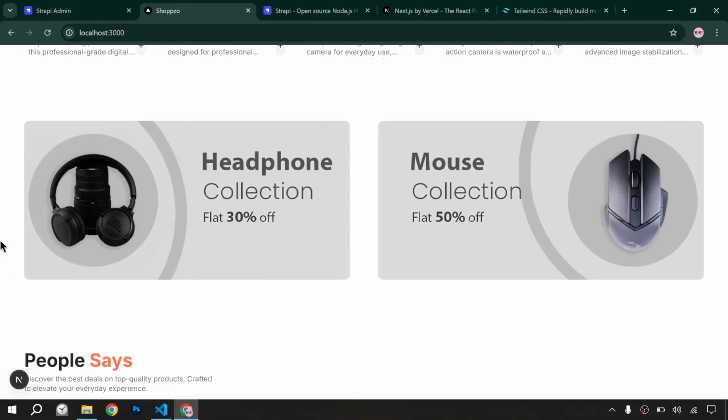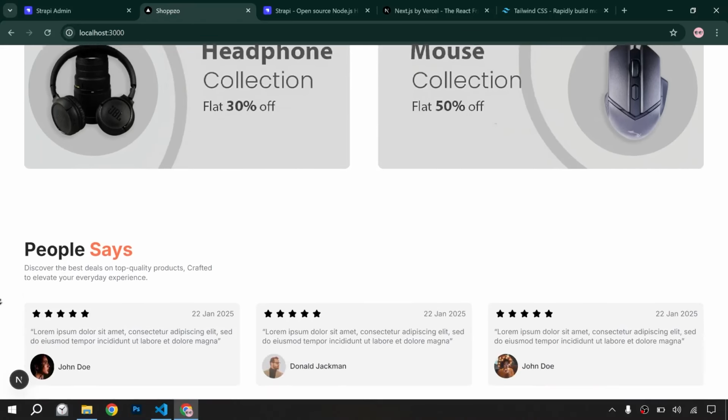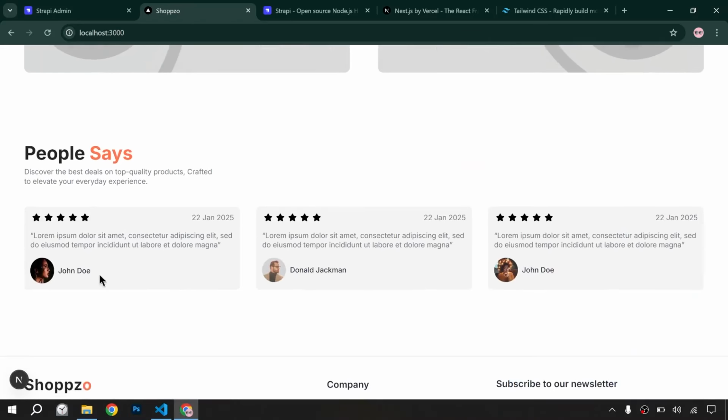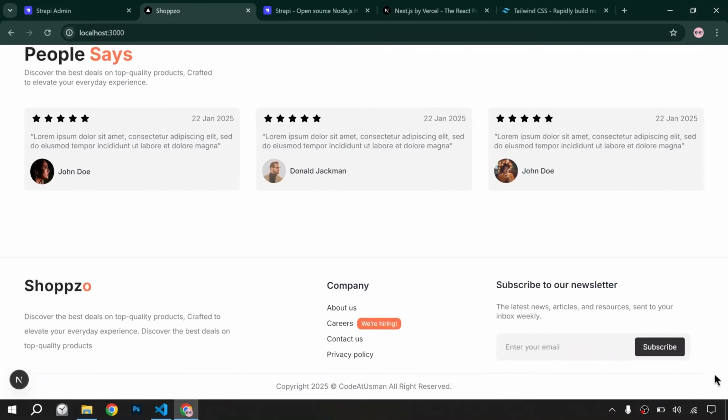after that we have a beautiful banner section, so you can post your banners here. For example, you have any sale or any specific product to display with banner, so you can use this section. And after this we have a beautiful testimonial section, and after that we have the footer.